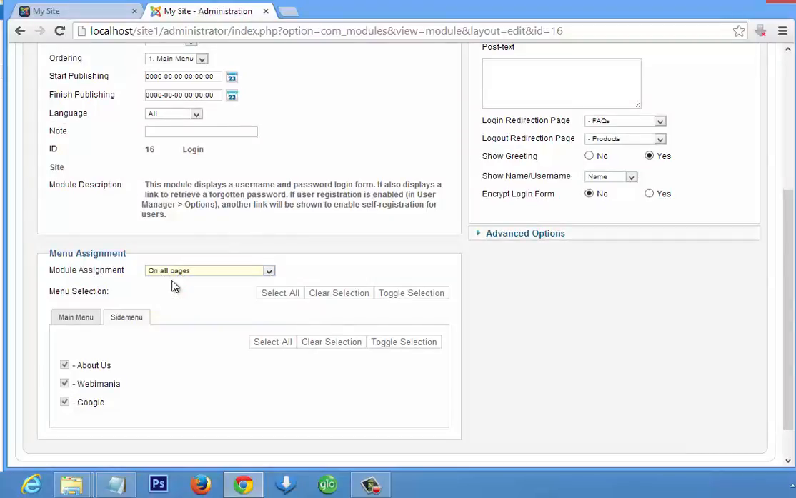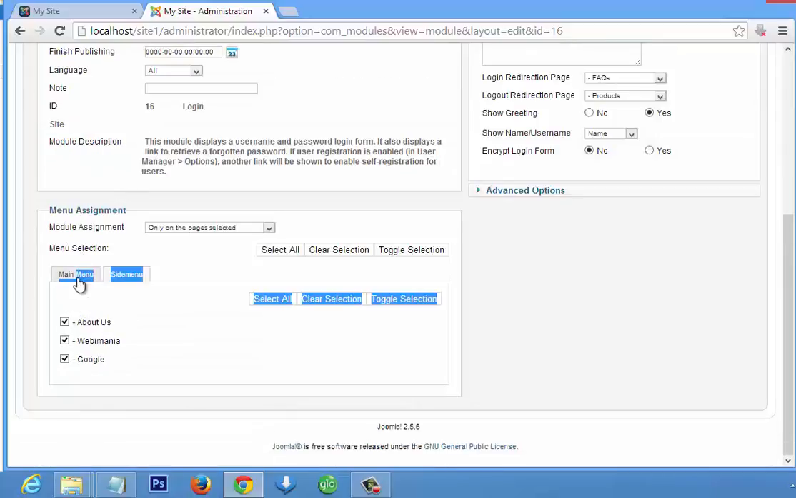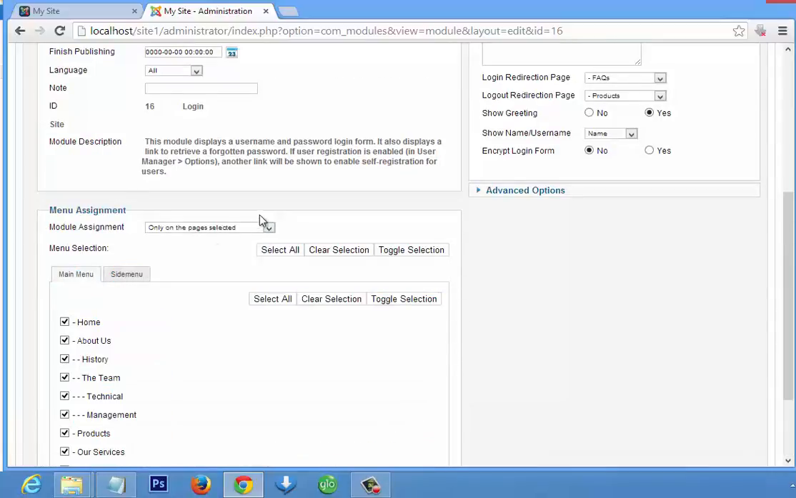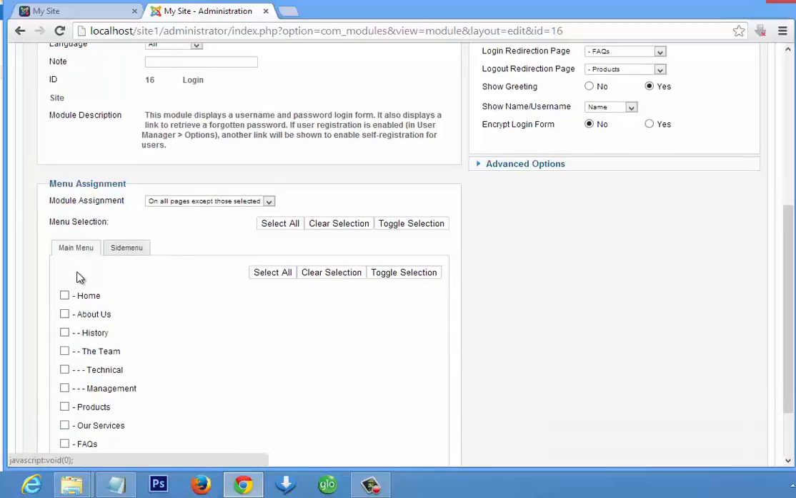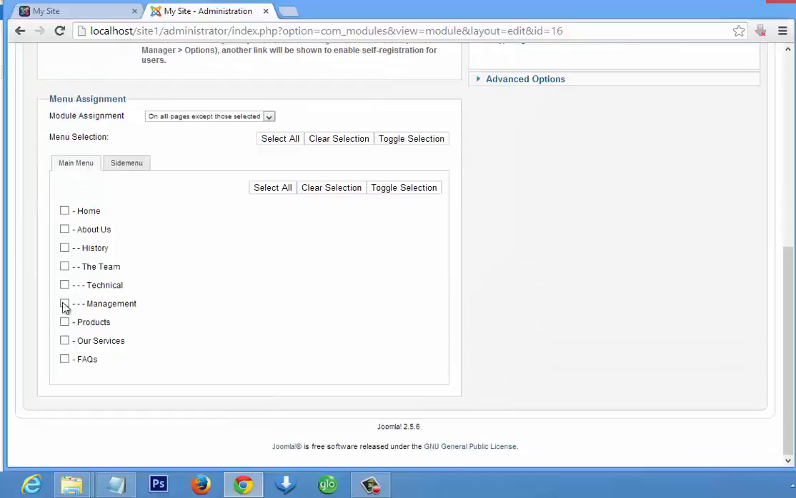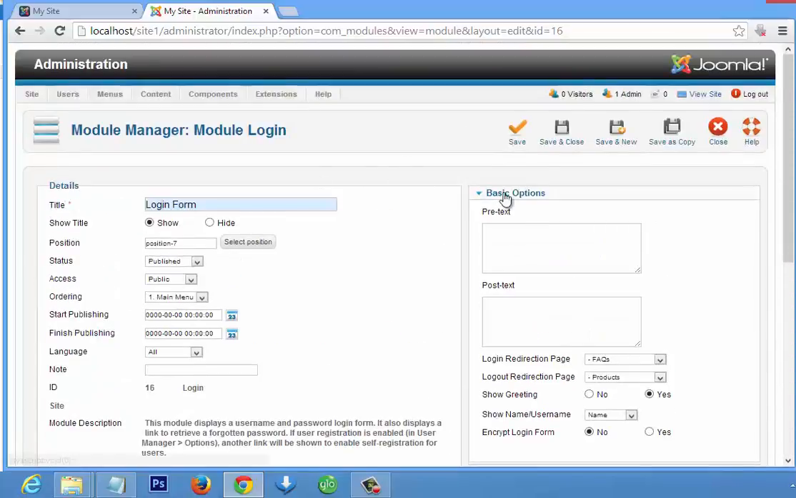Assign on all pages, only on selected pages. You can select the page you want to show it on, the menu you want to show it in. Alternatively, on all the pages except these. So except, you don't want it to be shown on the services page and management. You don't want to show it on those two pages, so save and close.